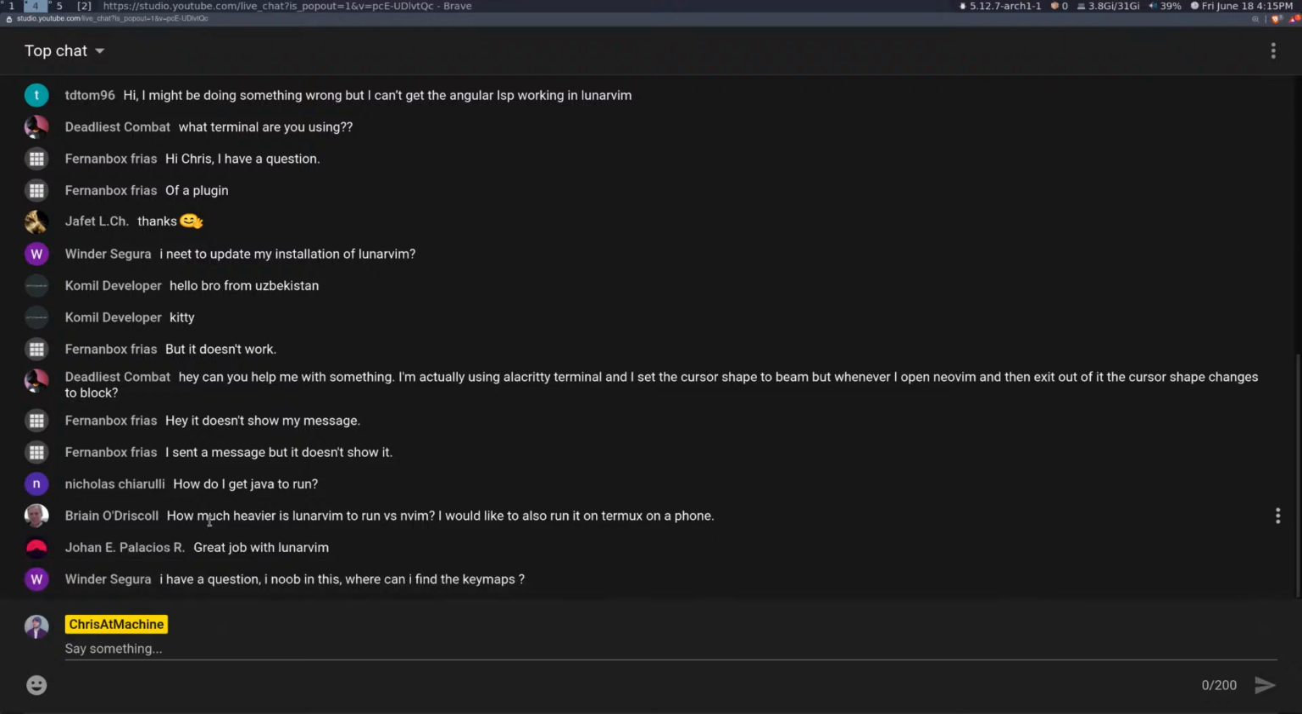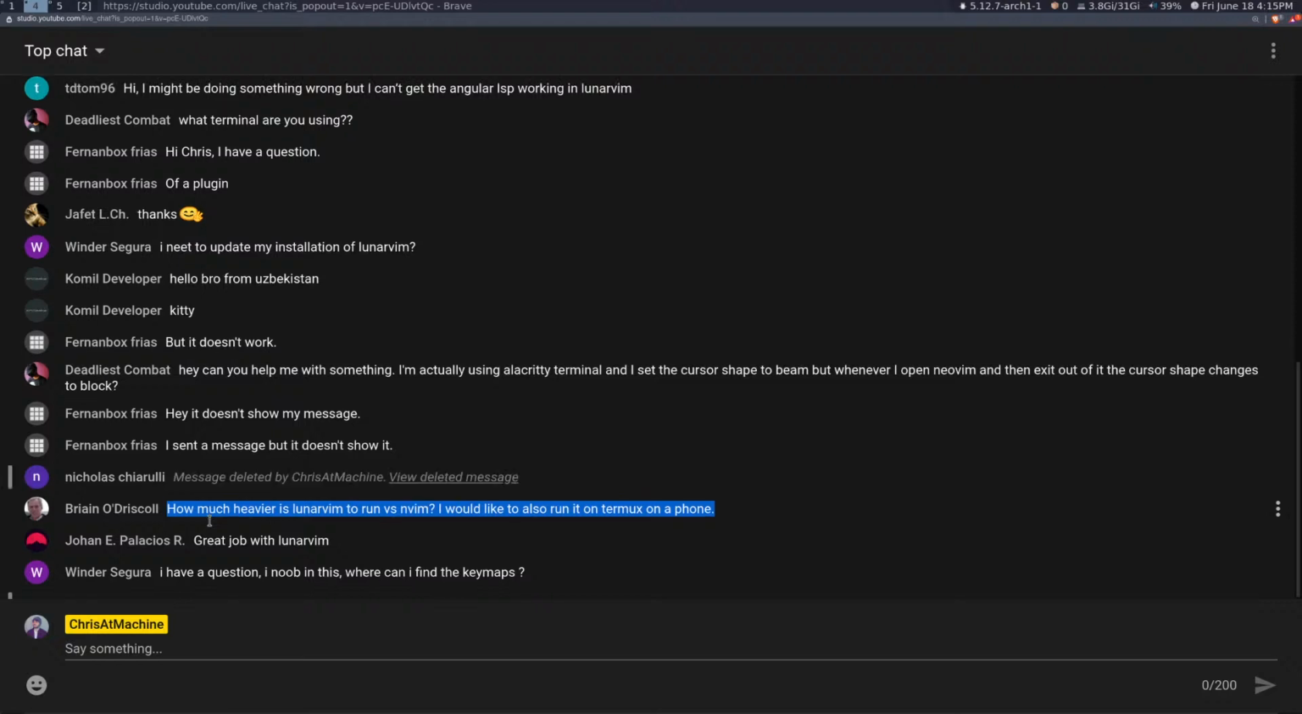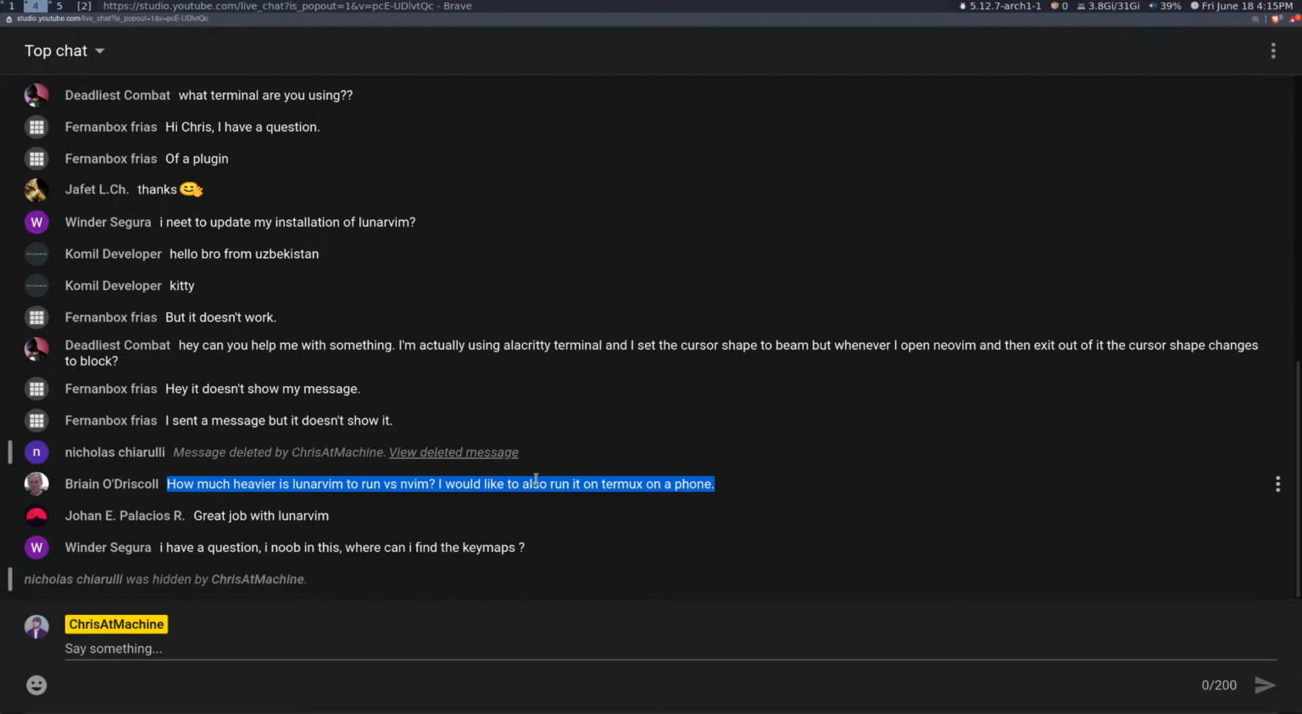How much heavier is LunarVim to run versus NVim? I would also like to run it on Termux on a phone. Okay, so how much heavier is LunarVim than NVim? Probably a lot, but how much lighter is LunarVim than anything else? Also a lot.